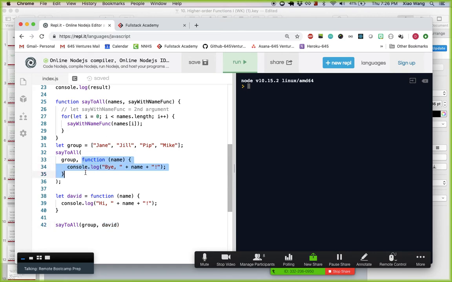The idea is that we don't store it in a variable, right? And like I said, the point of anonymous function is that I want to create it and then use it right away. Which means if I get to line 37 and I want to know, oh, hey, what was that function I passed into say to all? I wouldn't be able to access it.